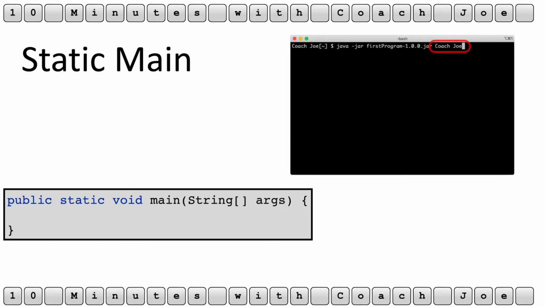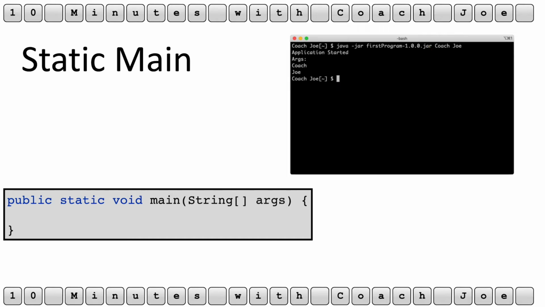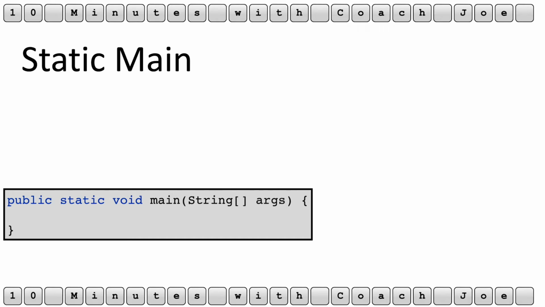Here, two arguments are being passed in, Coach and Joe. These two values will be placed in the string array args. Element 0 of the args array is equal to Coach, and element 1 is equal to Joe. Passing in arguments when the application starts can be very useful.